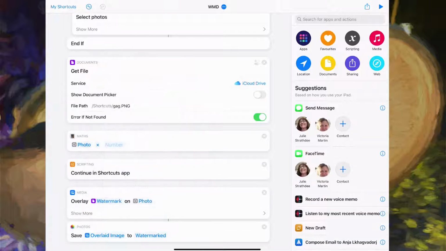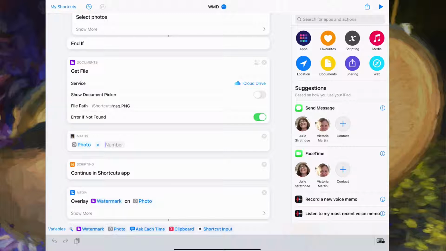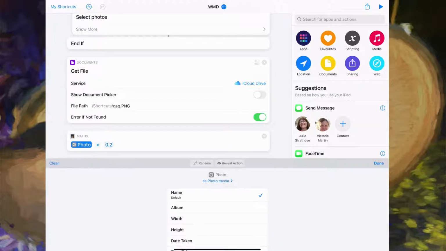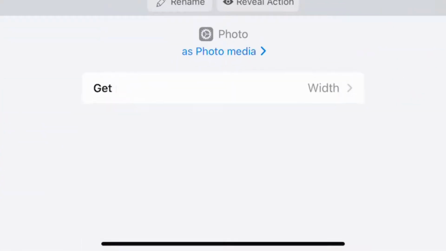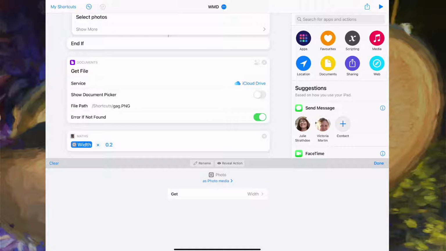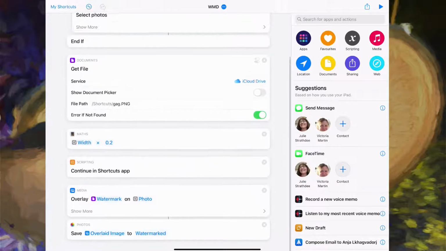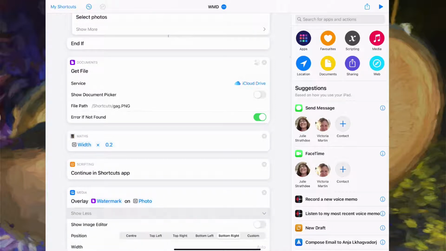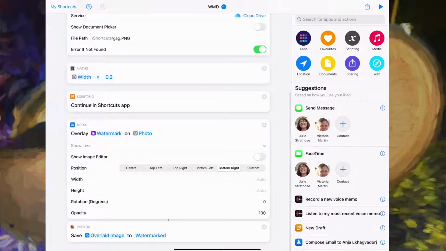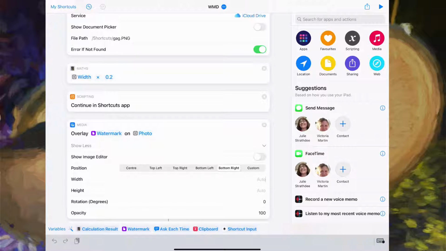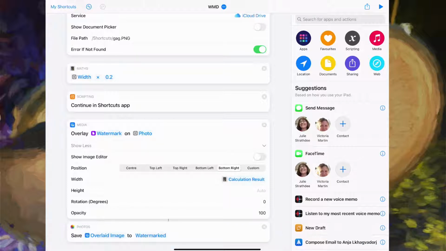Do times and say the number we want to do that calculation on. So let's do 0.2. Let's go back into this here and we'll go to width. So the width of the photo that comes in, we want to times that by 0.2, which is going to give us a photo which is going to be 20% of the actual size of the image. So go back into overlay and put in the width here, and the width is going to be the calculation result and the height is going to be automatic.